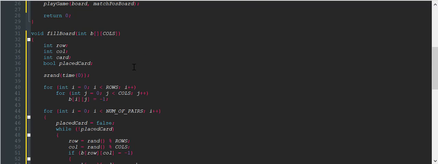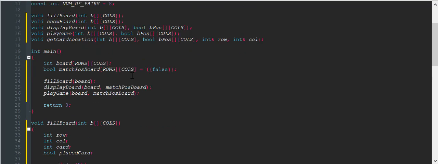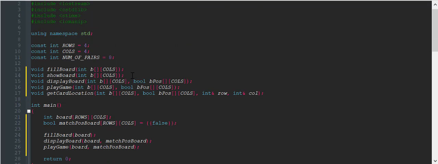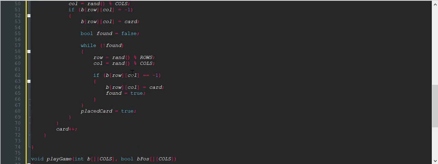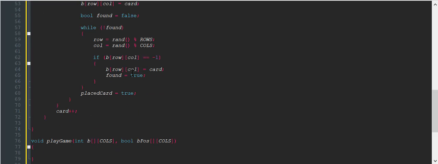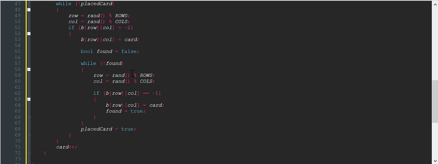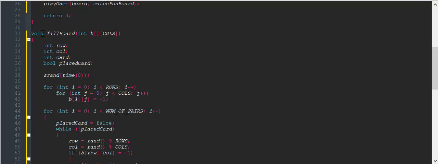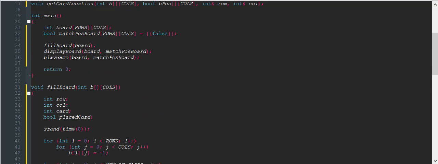Let me check it out. Yes, it goes from 1 through 8. I was right when I said 1 through 8. 1, 2, 3, 4. Okay, yeah. 1 through 8. And it goes through each one of those and assigns those numbers into each of these pairs. Okay. So now this is the end of the function where we fill up the board.